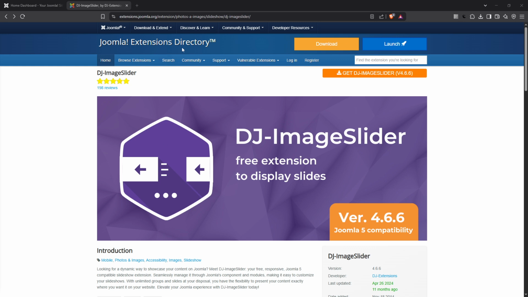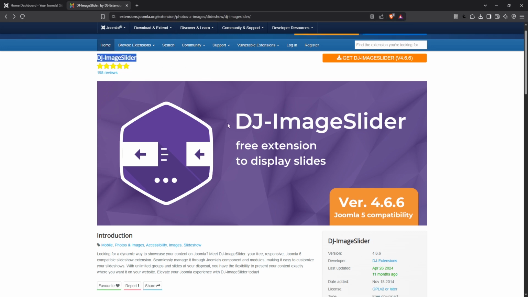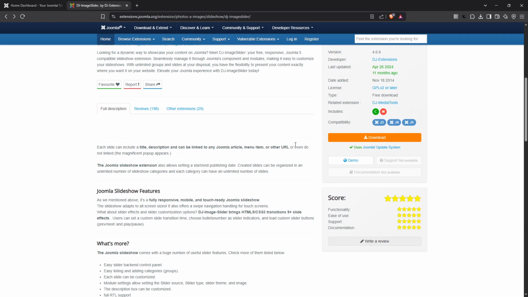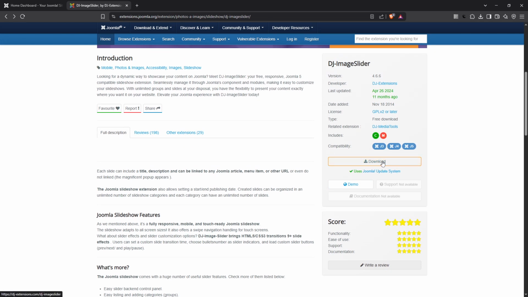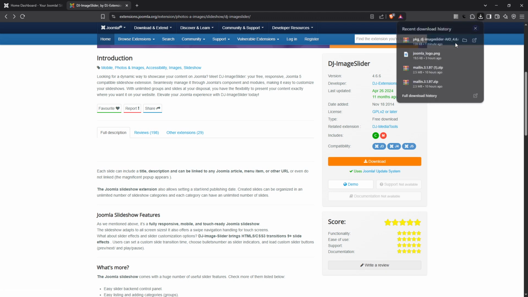To start, you'll first need to visit the official Joomla extensions website, which is extensions.joomla.org. From there, look for the DJ image slider extension. It's a popular choice for creating beautiful image sliders seamlessly integrated into your Joomla site. Once you've found it, download the extension. This will be a zip file, so make sure to save it in a location on your computer where you can easily find it later.